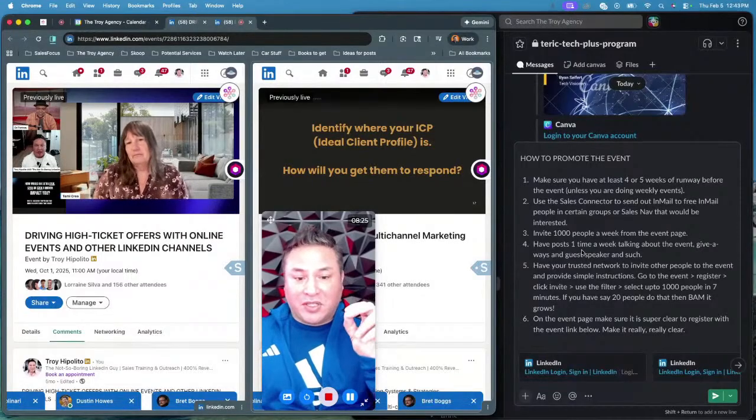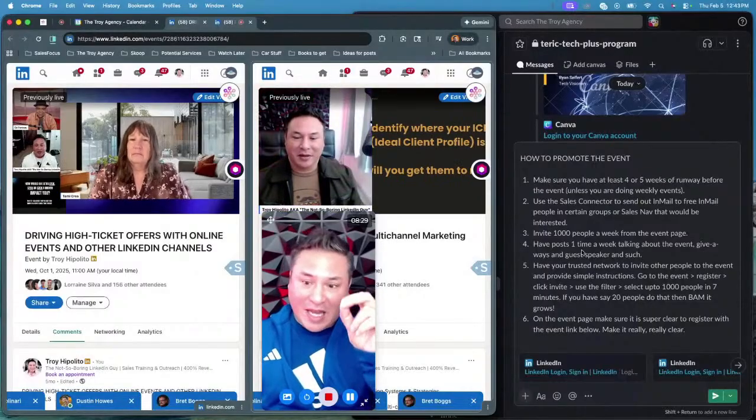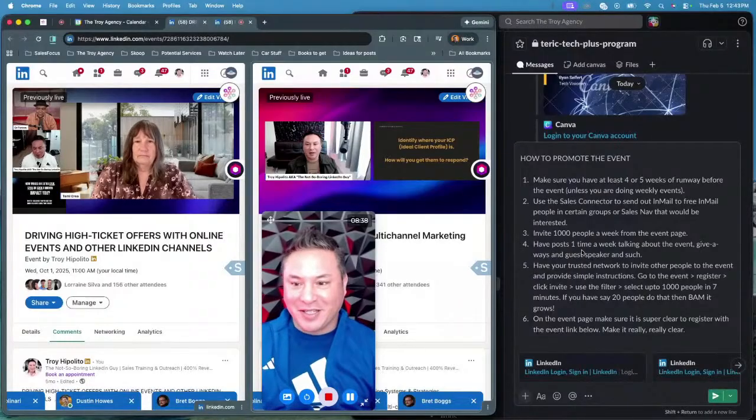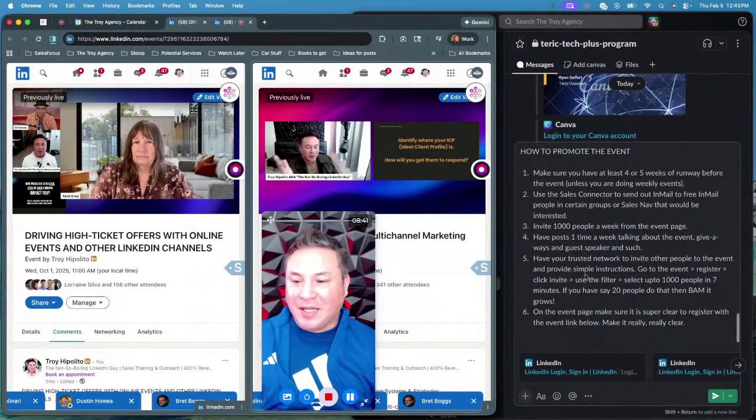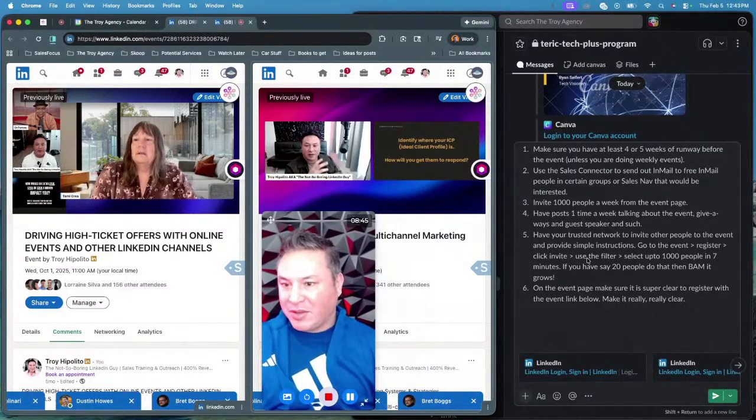But the post is not just about the event. The post is about an element of the event. That way, it's education. You're educating and entertaining. That's what it is. You want to edutain the people. And so you always want a lesson learned within that post. And then you talk about the event.